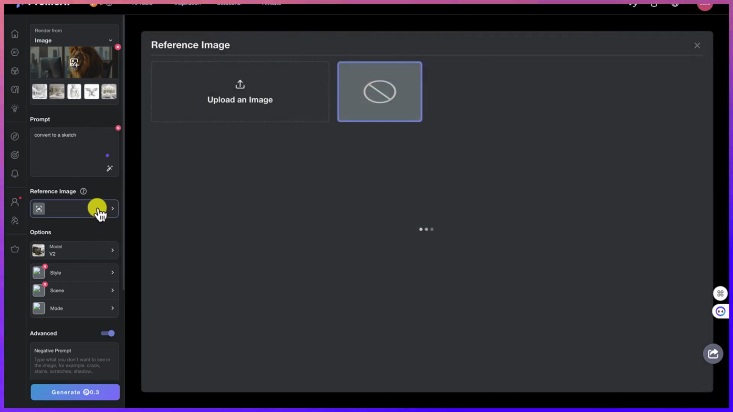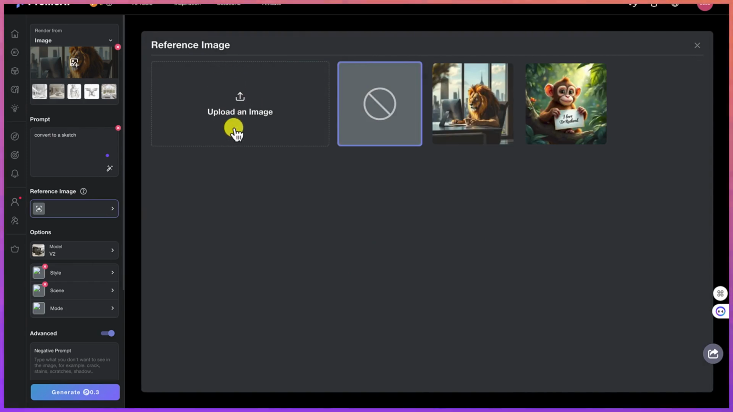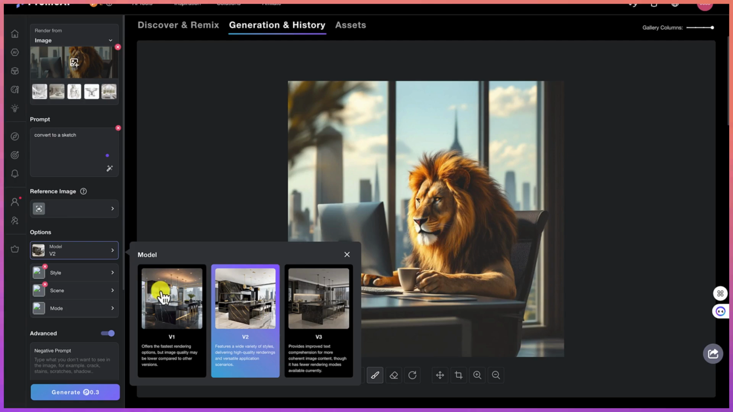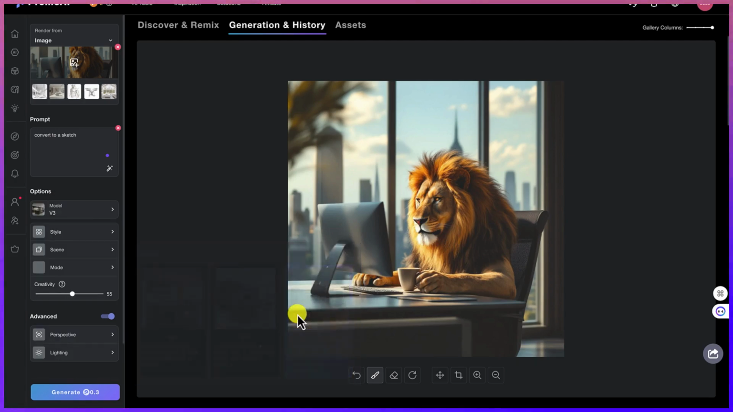Okay, you can have a reference image if you want to use one, but for this case, I don't want to use a reference image. You can check the model version 1, 2, 3. Let's go with the 3.